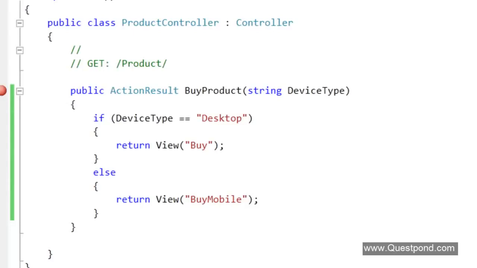So in other words, whatever logic you are writing in those button click events of the page life cycle, that logic you are going to write now in the action result over here. With that, you can reuse the same action logic with one view and also the same action logic with another view, depending on situations.